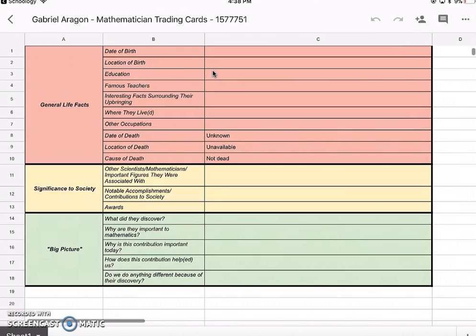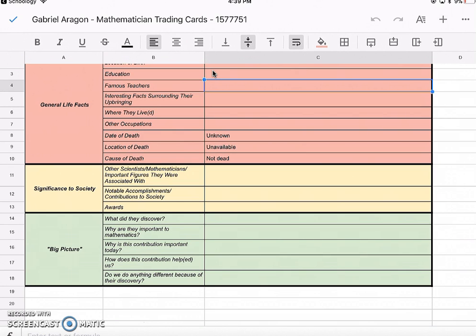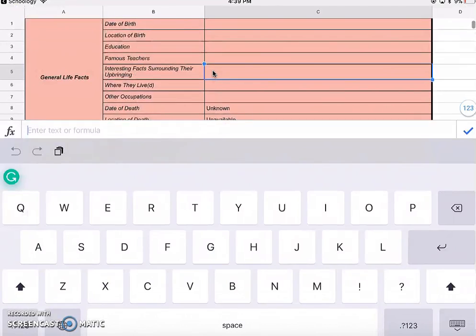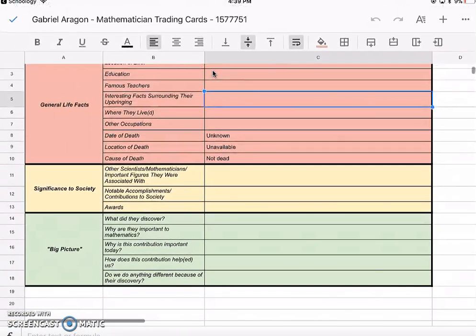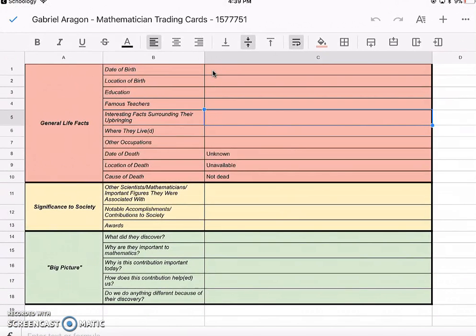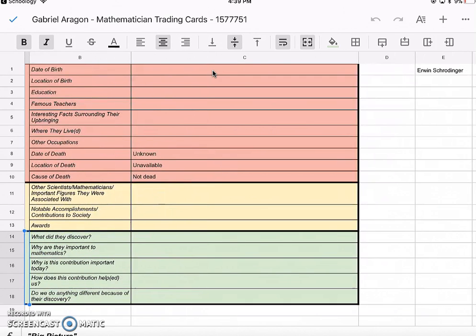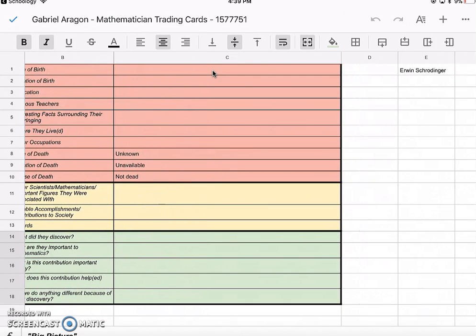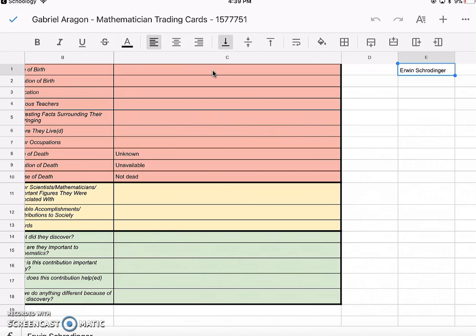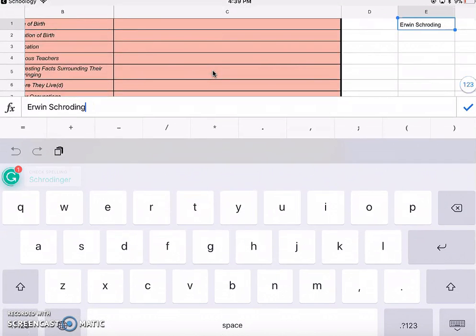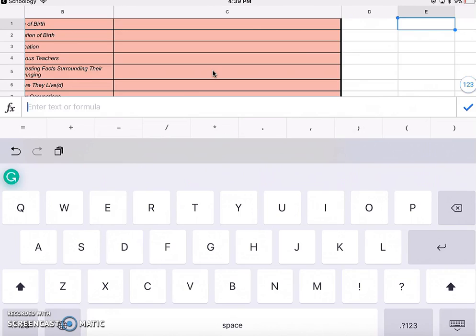And we get to edit it now. Once you're in the app, you can double tap a section, and the keyboard will come up and allow you to type. The sections right here are broken down into 3 major ones: general life facts, significance to society, and big picture. The first thing you should probably do is edit the name off to the side. I put in Schrodinger here. Since this is a student, I'll delete that because we don't actually need it.